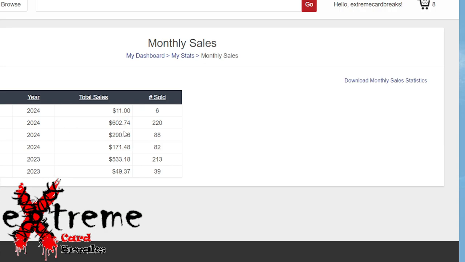March, $602.74, had 220 items sold. Some of the stuff was some of the lower end Upper Deck E-Pack stuff that moved over. But you're looking roughly at, was it about 50 cents a card, somewhere in that ballpark, that sold. So not bad overall. Taking the profits, buying some better stuff to use for shows later on.